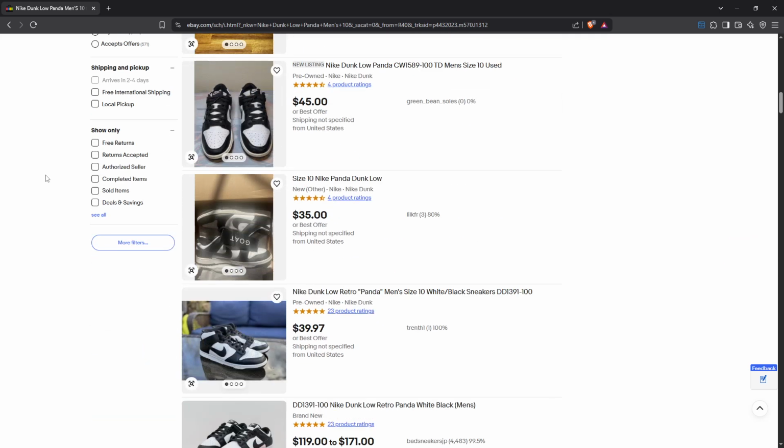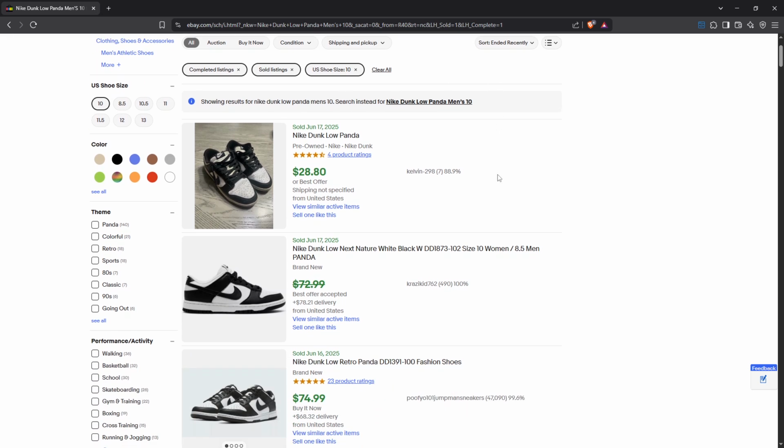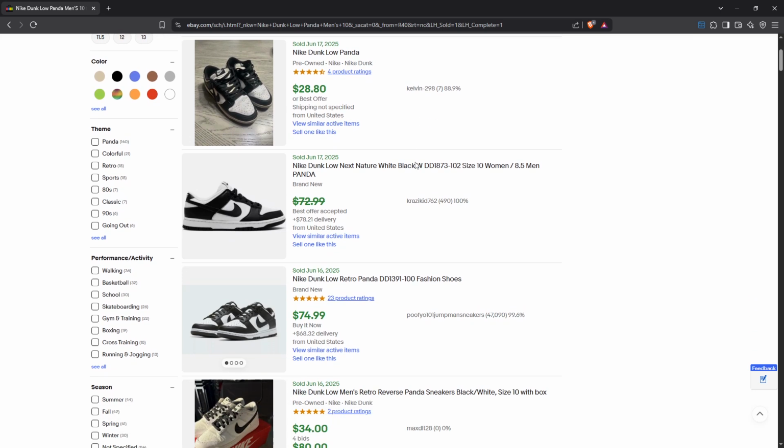On the search results page, look to the left side menu. There you'll find the filters you need to refine your search results. Specifically, check the boxes for sold items and completed items. These filters are crucial because they allow you to see which items actually sold and for how much, compared to those that didn't.